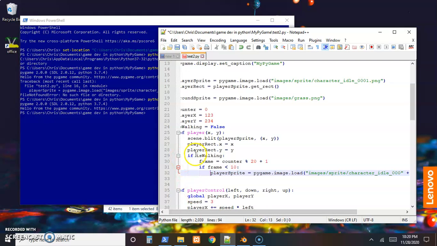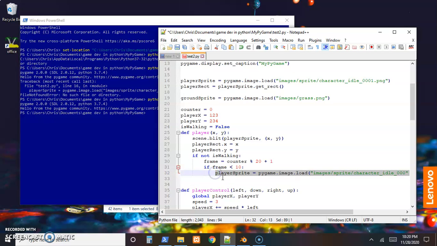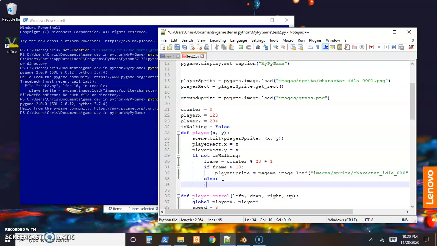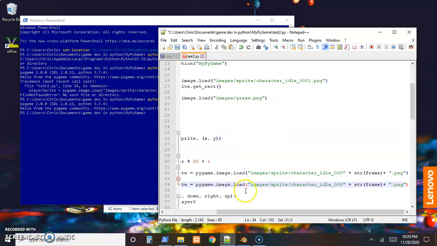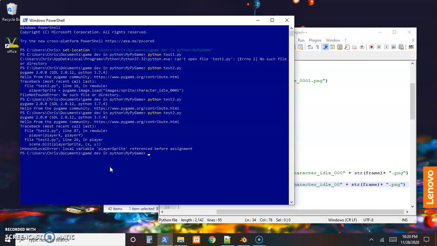Oh, this is not walking. I should put not is walking because we have the idle animation. Then I'll copy this, Control copy, and if our frame is bigger than 10, then we want to do the same thing, except we don't need one of these zeros. So let's give this a test and see if our character just stands there and runs through the idle animation.